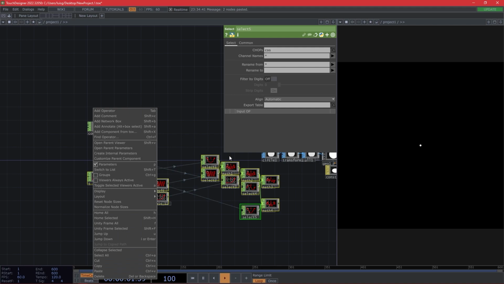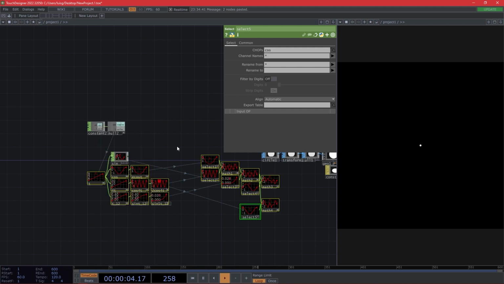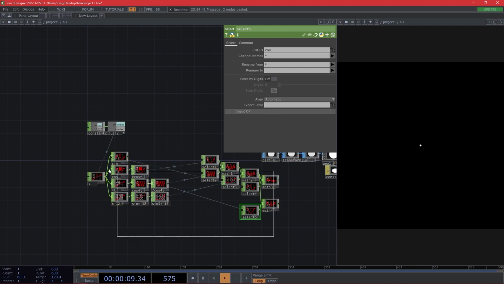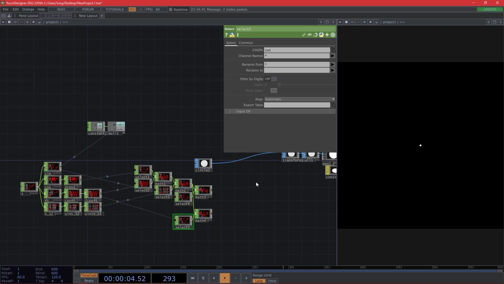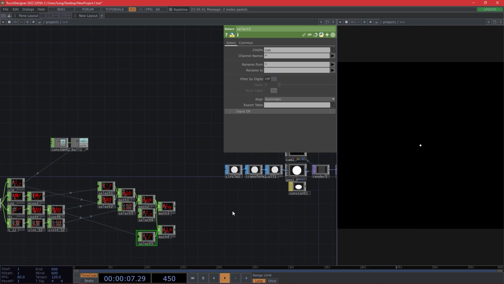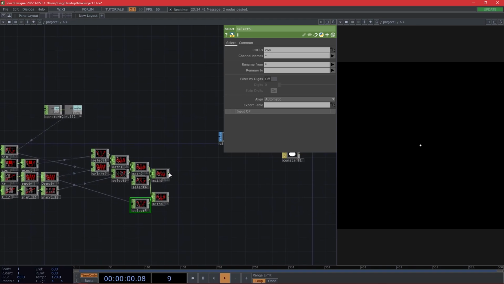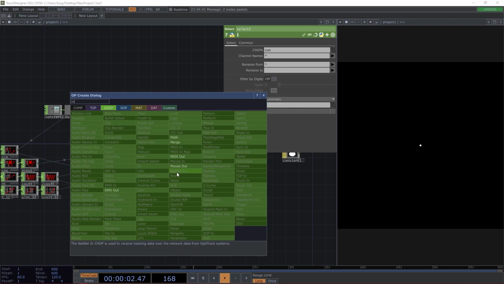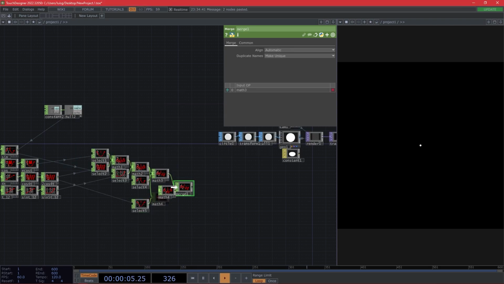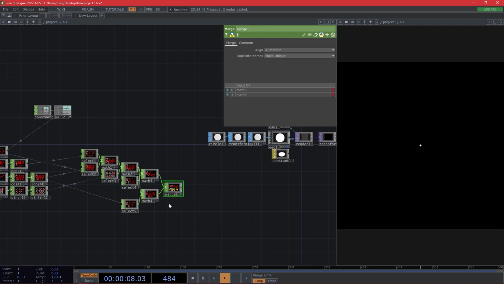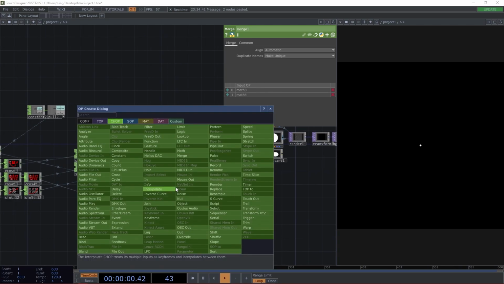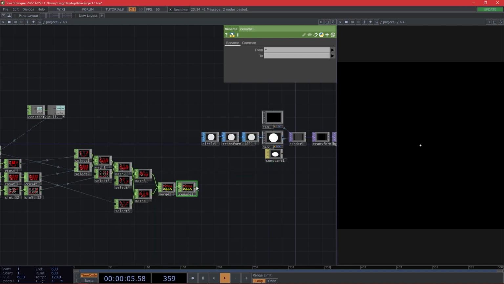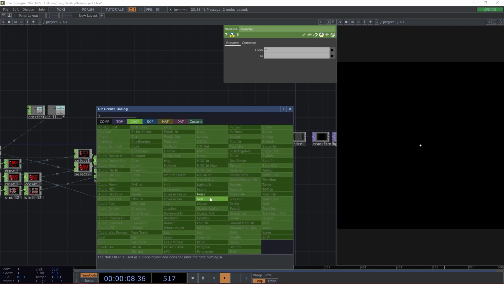So I'm going to put this aside. I'm going to make some space here and go back with this to here, and here finally we need to use a merge, and to this merge we're going to connect a rename, and finally we use a null.